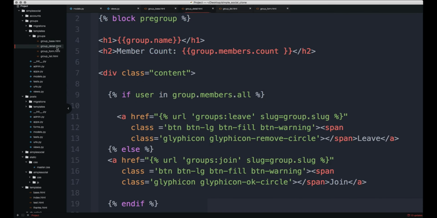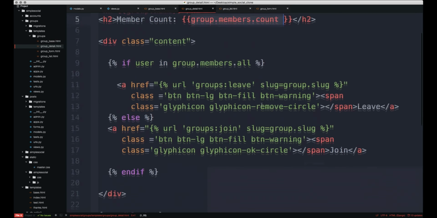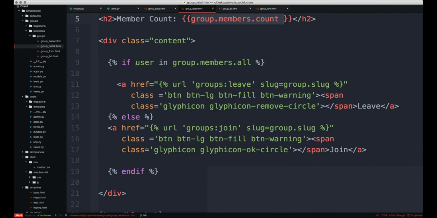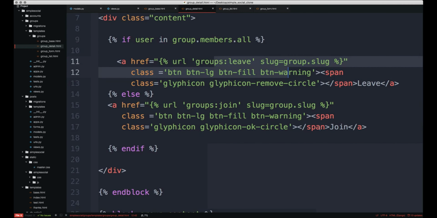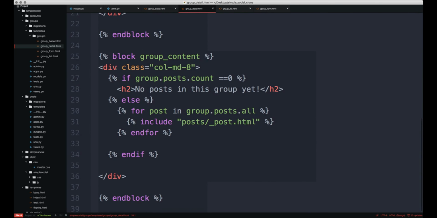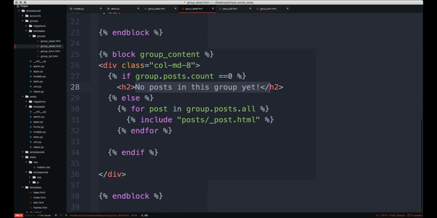Then we actually have the detail page of a group, which just shows the group name, the number of members in that group, and then it actually says if the user is in that group, there's a leave button. If the user is not in that group, there's a join button. That way we can connect users to groups themselves. And here we just say, okay, if there's no posts in the group, just say no posts. If there are posts though, we're just going to inject this _post.html content that we'll work with later on in a future lecture.